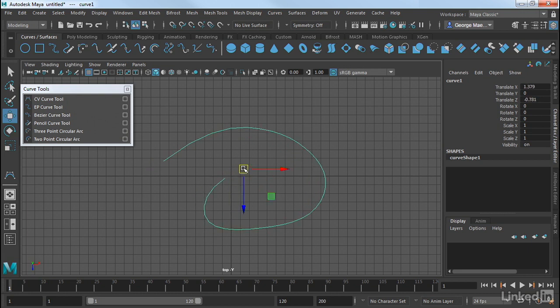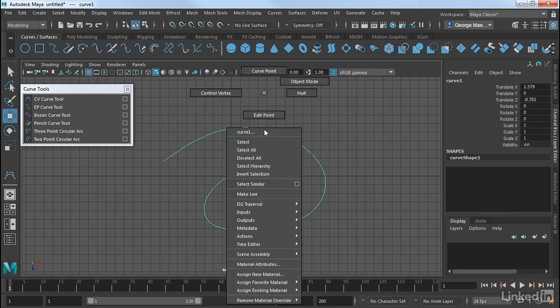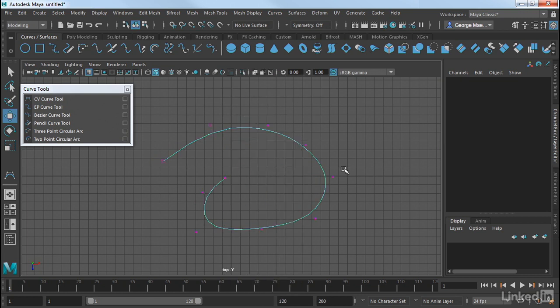Now, if I want to edit this curve, I can right-click over it and go into Control Vertex mode. Now, again, we'll see the exact same icons we had when we created it. So I'll have a box on the first vertex, I'll have a U on the second vertex, and the rest of these will be points.